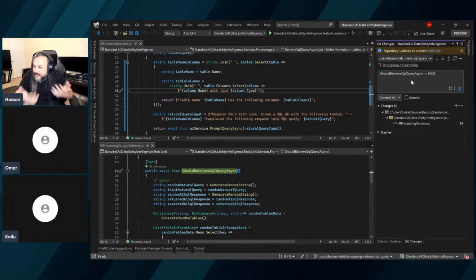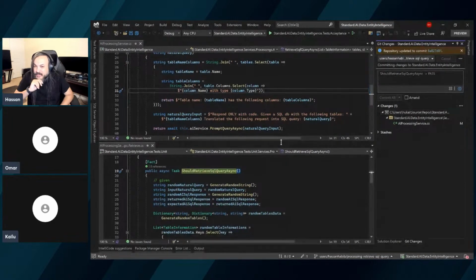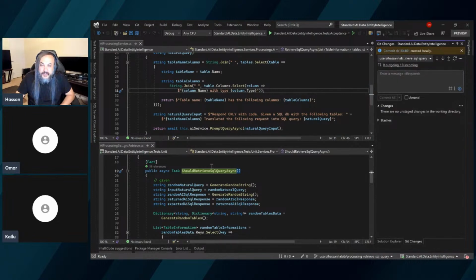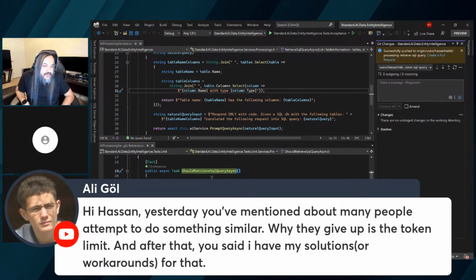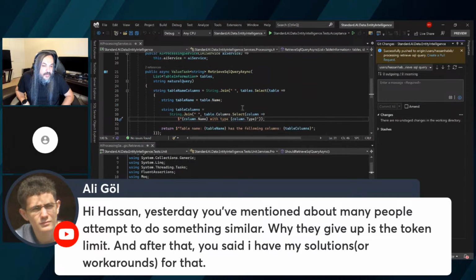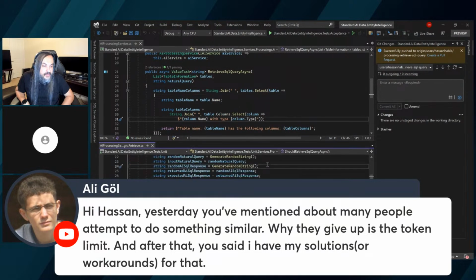You know, notice the difference. Omar says YAML is cheaper than JSON, but is it cheaper than the natural query? That's the question, Omar, because you're only working with a limited number of tokens, at least for the time being. Ali says, hi Hassan, yesterday you mentioned many people attempt to do something similar. Why they give up is the token limit. And after that, you said, I have my solution or workarounds.